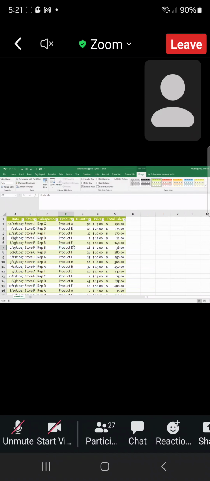We want to see the sales for your stores. As you can see, these are the dates. Store, we have stores A to, I think, J, and the salesperson, we just put rep A, B, C, D, E. In real life, you're going to have the names of the salespeople and the names of the stores, let's say Amazon or whatever. This is just a sample, so we're just going to do store A, B, C, D. And the product, of course, you're going to have a name of the product, but we just have product A, B, C, D, E. The quantity, the price, and the total sales.